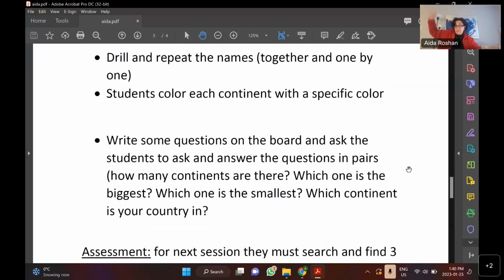After that, I want them to write some questions on the board. Now I want to focus maybe a little bit on reading and also using the simple present. I ask them some questions. How many countries are there? Sorry, how many continents are there? Which one is the biggest? Which one is the smallest?